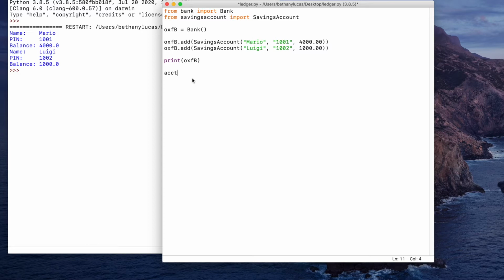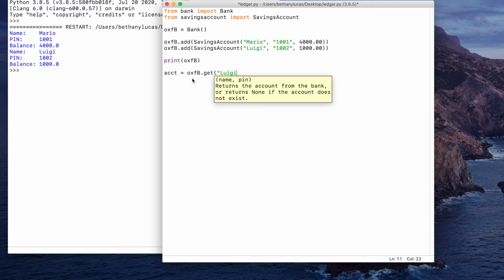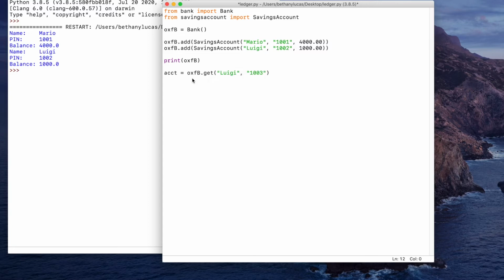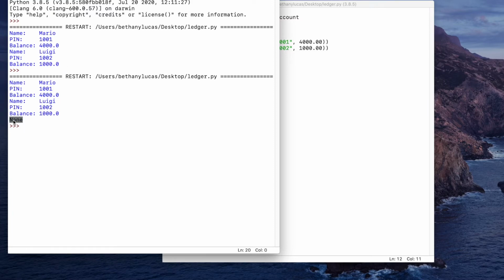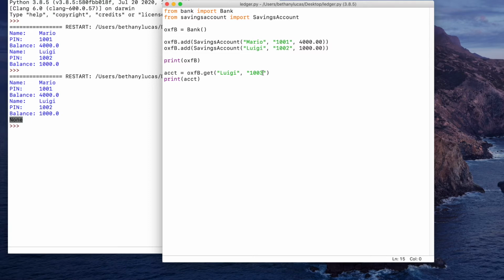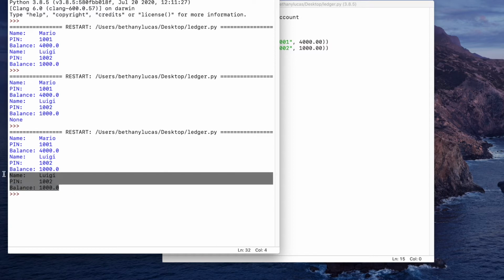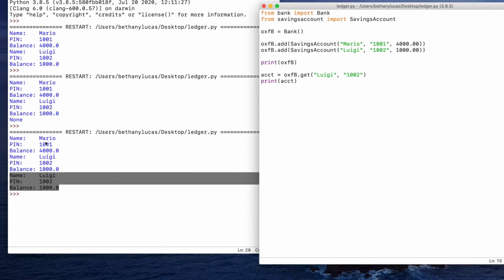So let's practice with that information. I'm going to create a variable to store this in called account. And let's go to our instance of Oxford Bank and see if we can get Luigi's information, but I'm going to give him the wrong PIN number. Now, if I try to print this account, I get none because that was incorrect information. But if I go back and correct this information to Luigi's PIN number, which is 1002, and run this again, I do get Luigi again. So this was printing from that first print statement where it was printing all the records in the bank, and this is just printing Luigi's information.